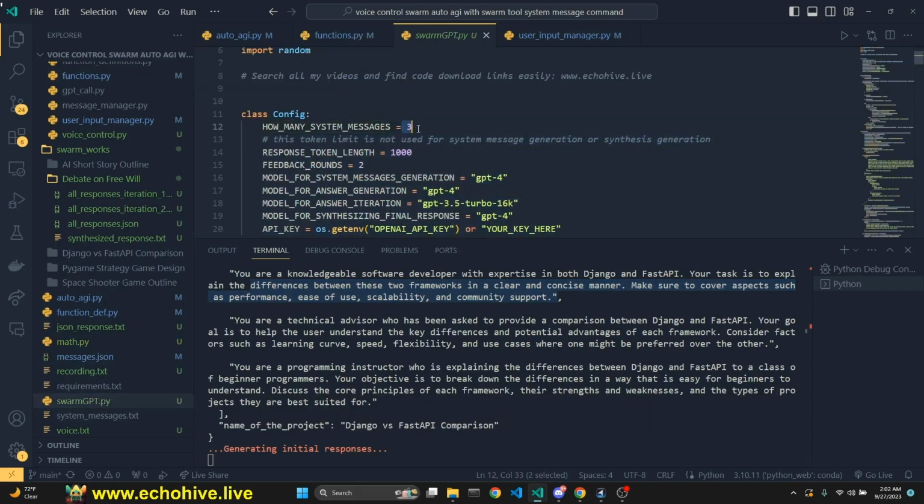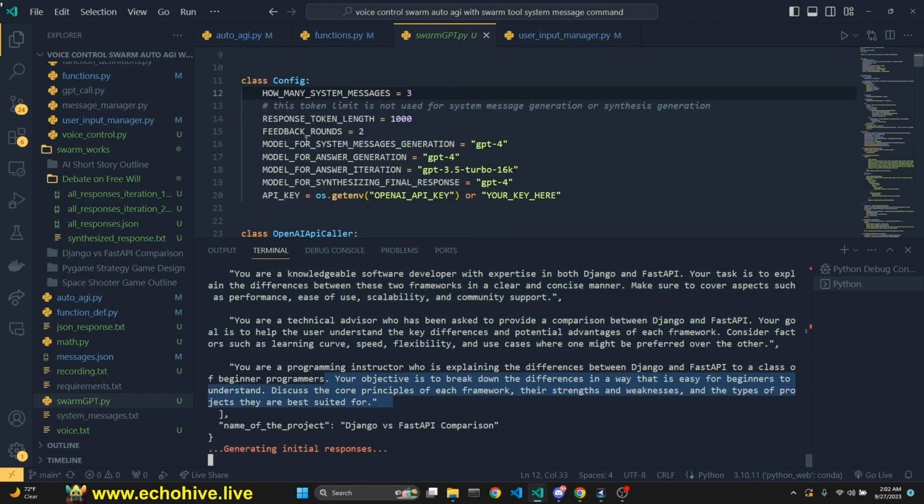For example, how many system messages? Here it's currently default set to 3. That's why we generated 3 system messages. And for different parts of the process, you can set different models. These are the defaults, and we are doing feedback rounds of 2 and response token length set at 1000. You can feel free to change any one of these.